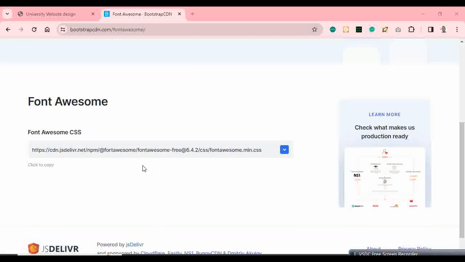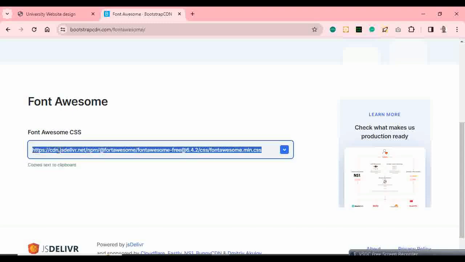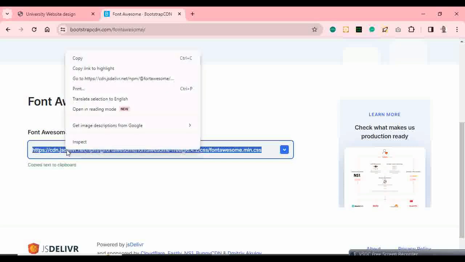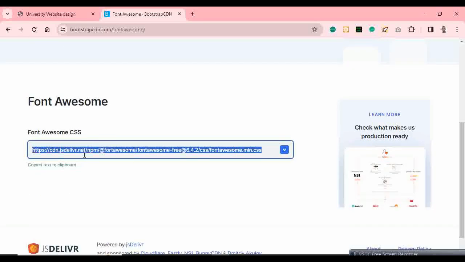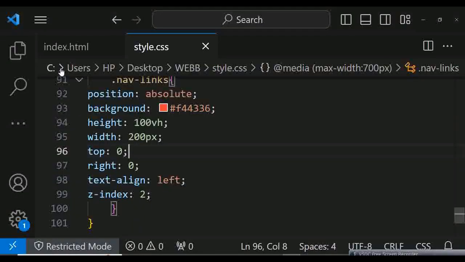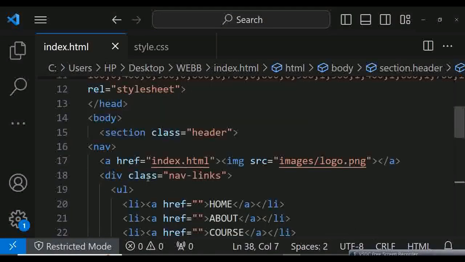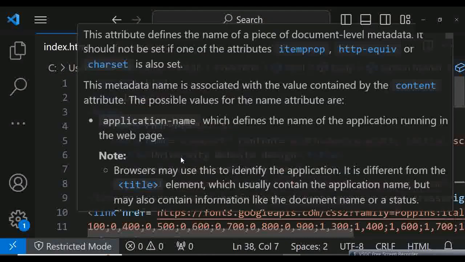So when you scroll down, you will see this link here. Just click on it, then right click, then copy. Can you see? Just scroll down, you see the link here. So copy this link, then go to your file, go to your HTML, go to your head section.